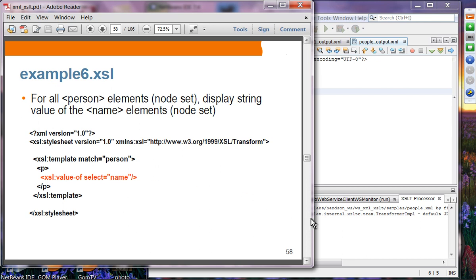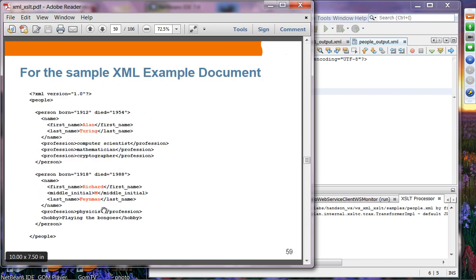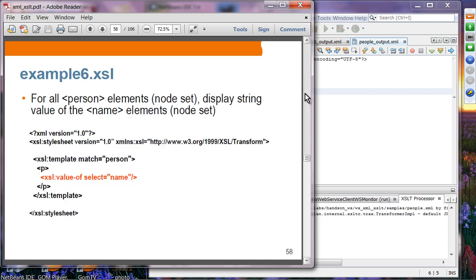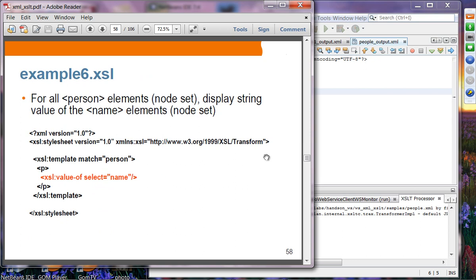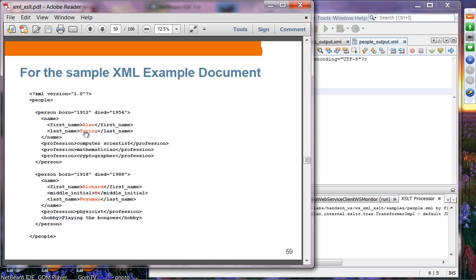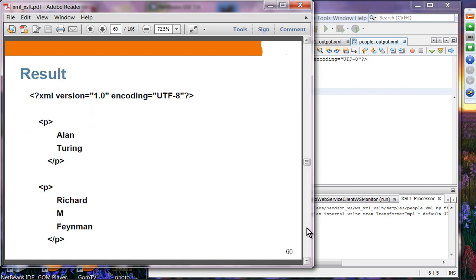So in this case, what gets displayed is, this is again the original input document, Alan Turing and Richard M. Feynman. You have two name elements. When you do select here, it will generate these two name nodes. However, the string value of it is going to be the string value of the first in that node set, which is going to be Alan Turing. Okay, so the output is going to be, oops, I was wrong.